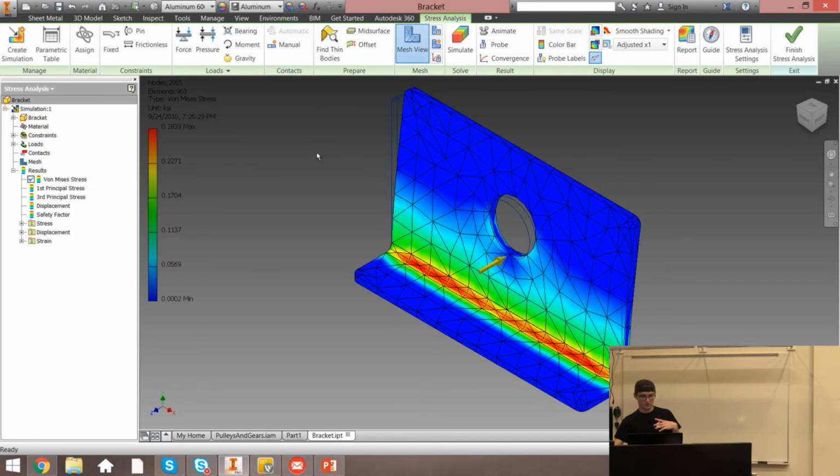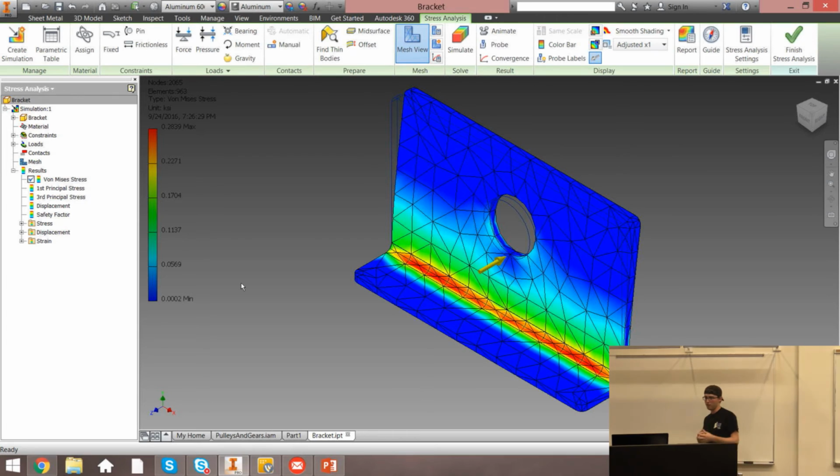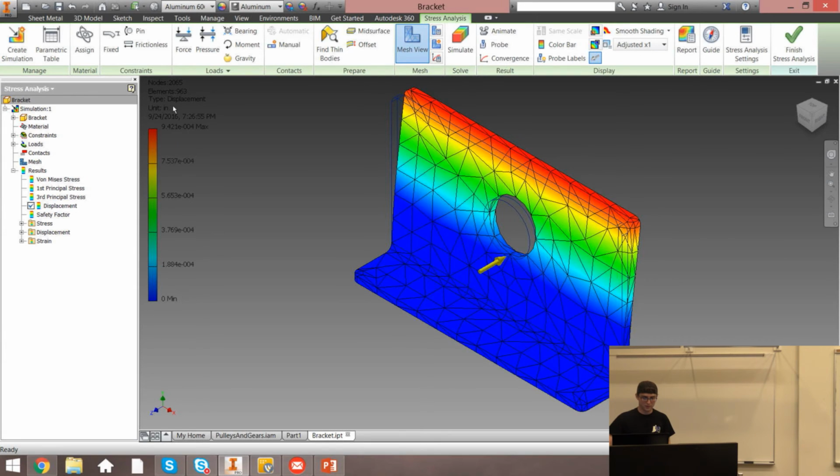So what you have right here is a sidebar that's going to give you the units for what you're using. In this case, it's KSI, kind of just an extension of PSI, but you can change that later. And then depending on what you're doing, it's going to give you different numbers. So for example, if I go to displacement, you can see the unit changes to inches right here. You can see where this part is flexing the most.